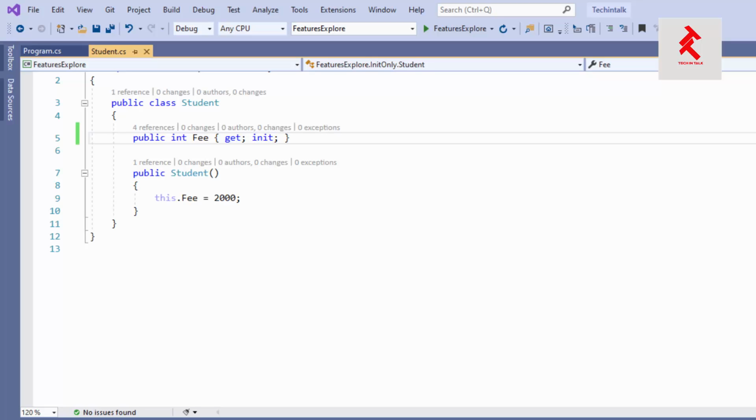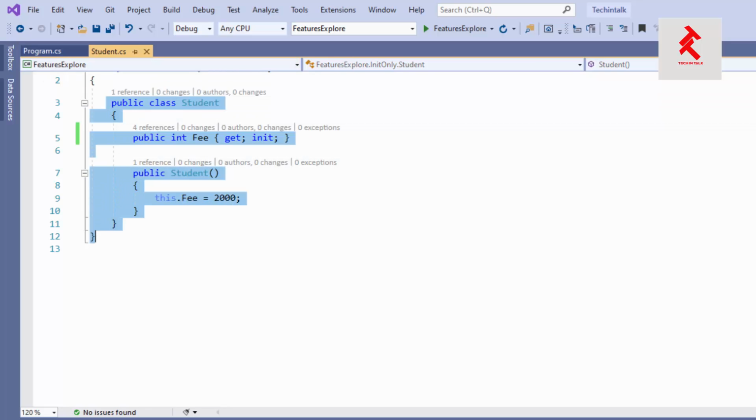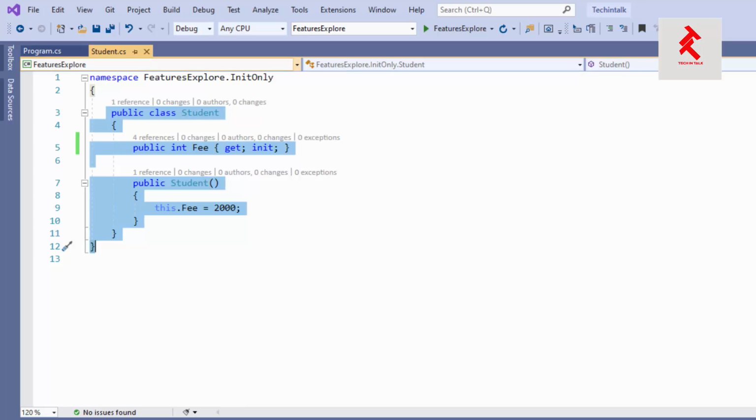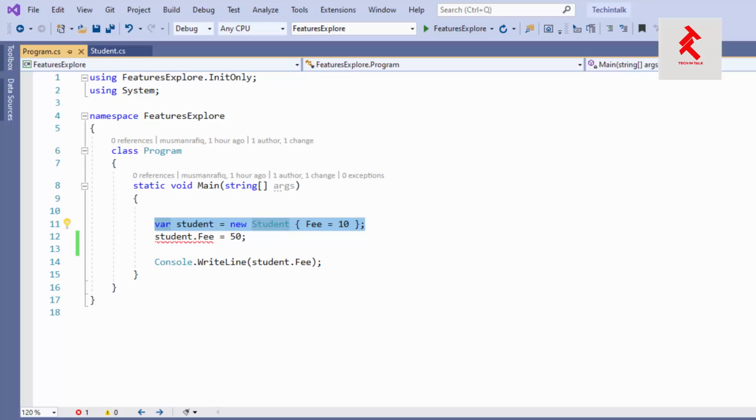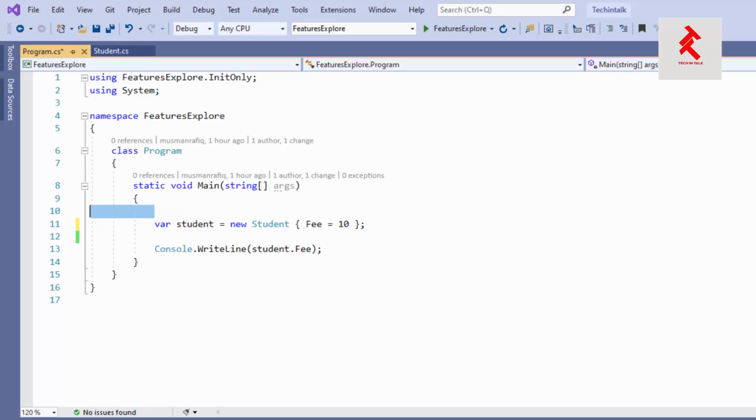And now we can create our objects which are immutable. Once we have created those objects, we can't change their properties. So this is how we can achieve it. This is one of the simple cases of this init-only feature. I will try to create some other videos for more advanced cases of the init-only feature. So that was it for init-only from C# 9.